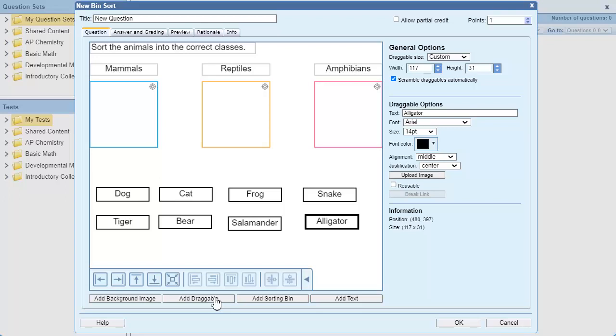To match a draggable item with a sorting bin, just drag it and drop it on the bin. I'll drag dog to mammals. When a draggable item is matched with a bin, the bin and the item will be outlined in the same color. Next, I'm going to drag cat to the reptiles bin so we can see how to fix a mistake.